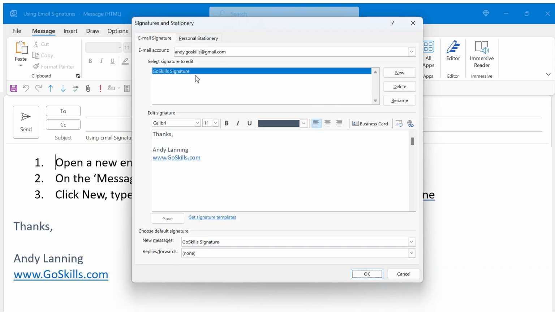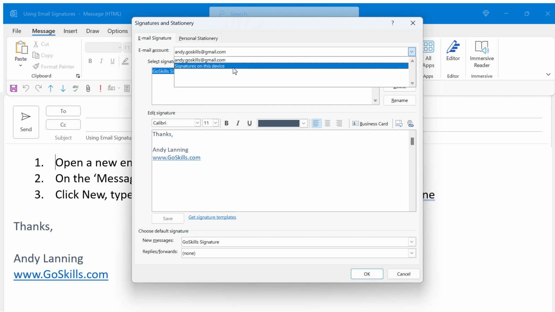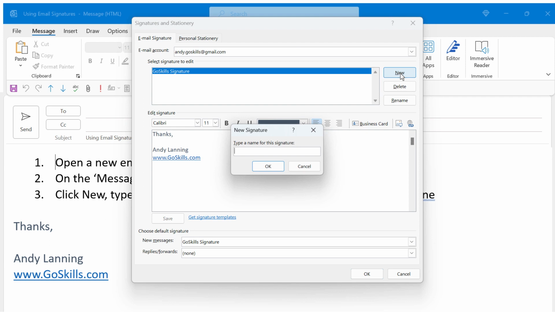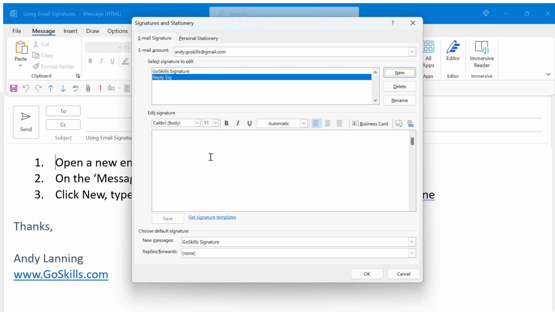Now I did have two on that list, but we only see one here because I only have one assigned to this email account, and then I have another on this device. It's just not attached to an email address. We're going to create a brand new one. I'll hit New over here on the right-hand side, and I'll call this Reply Signature. Now I'll go ahead and design it.